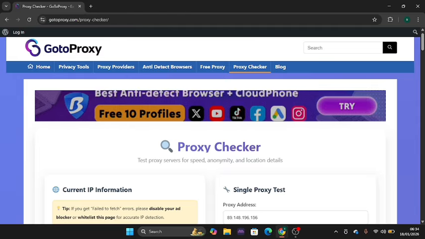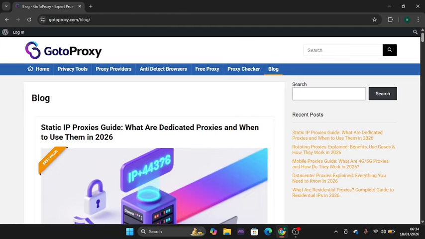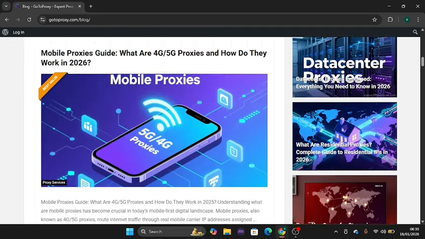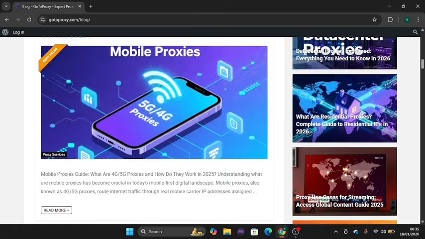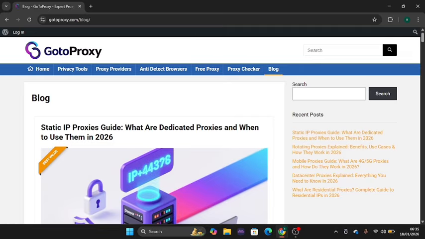Another benefit you can get from this platform is to go over to the blog, and you're also going to get some information about IP usage and how to go about it. Now this is all you can get from this particular website and how to leverage it properly.